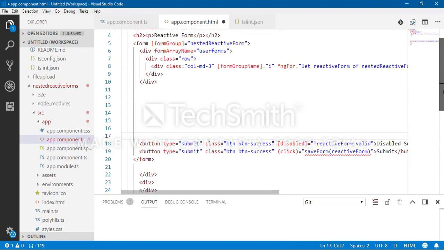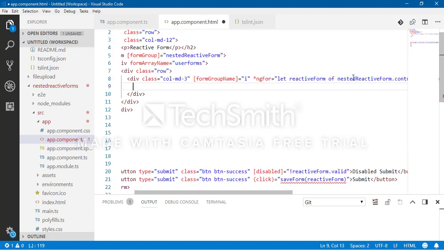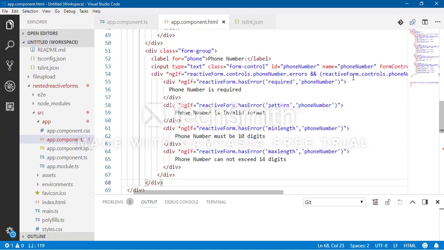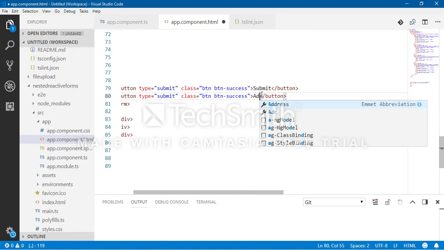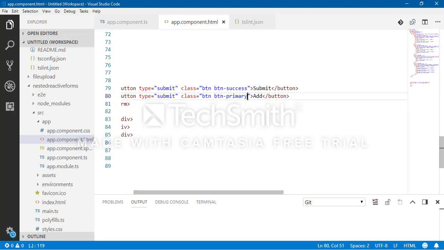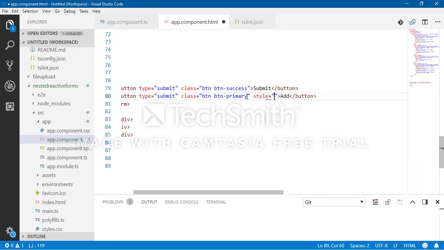Here I'll take and insert it here. I'll remove this one and take it as a submit. I remove this one and take it as an add. Add means I need to add more forms. I'll write this one with style float right.